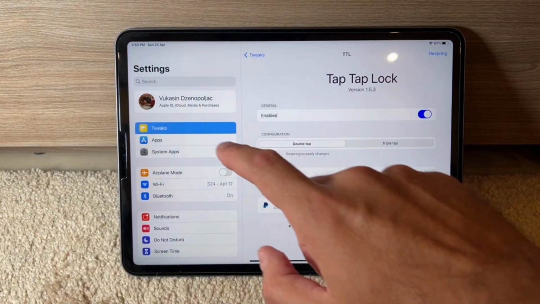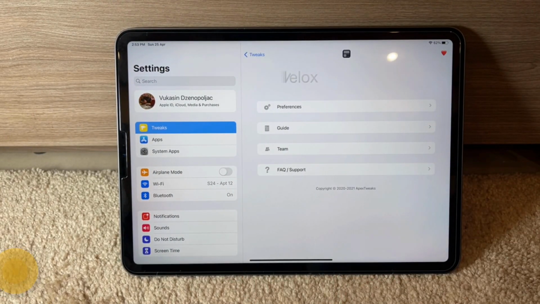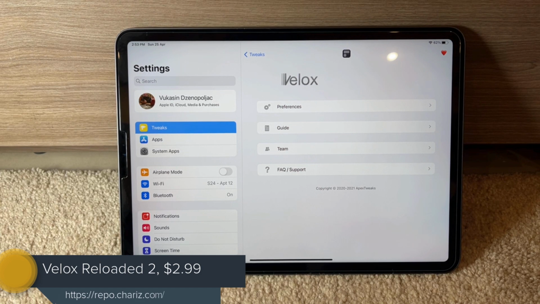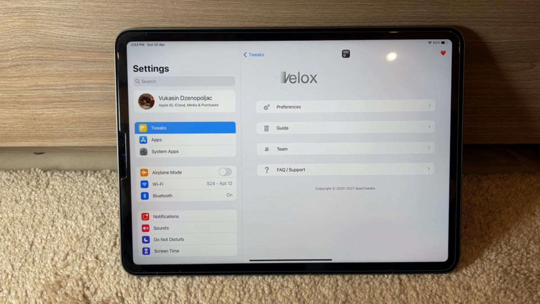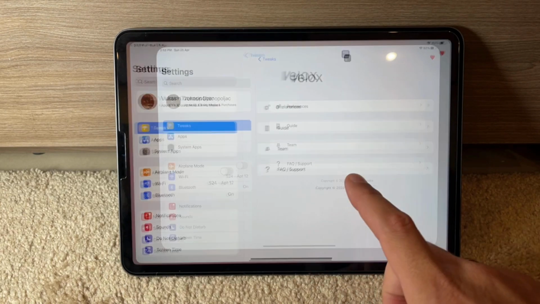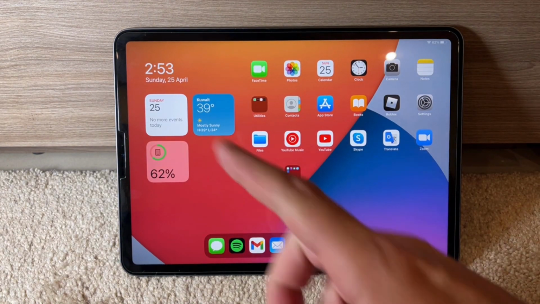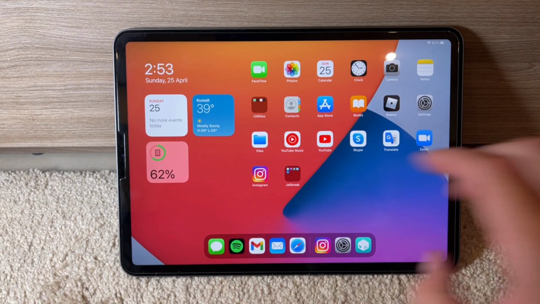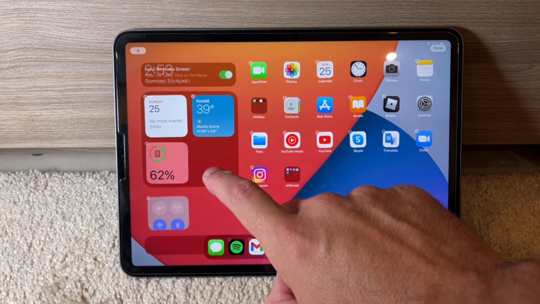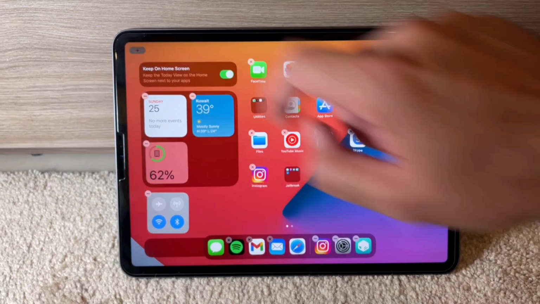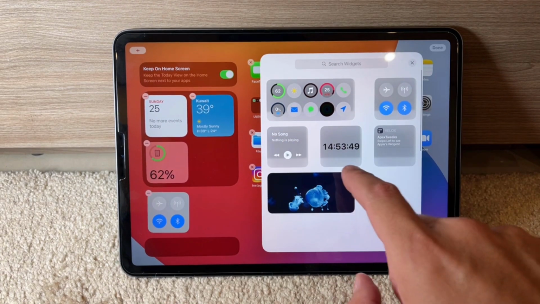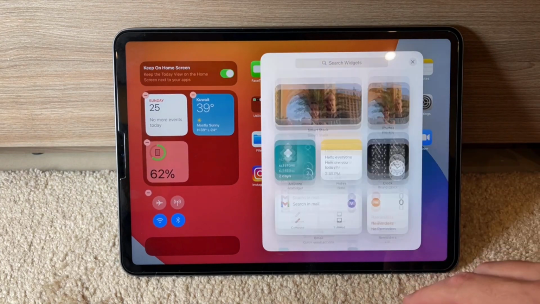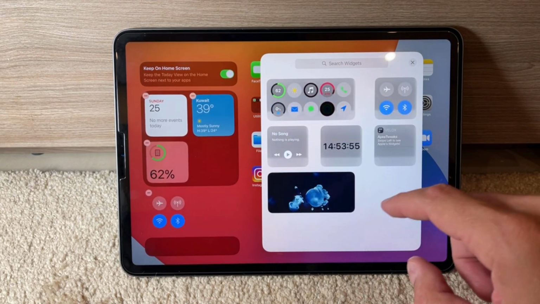And the final one, number 10, is Velox Reloaded 2. Mainly this tweak is pretty cool for iPhones, which gives you an additional set of widgets on your home screen. But on the iPad, you have the widgets visible only when in landscape mode, right? So when I want to change this, I can add a widget from here, and you can see by default these are the widgets from Velox. When I swipe, I get the normal iOS 14 widgets. When I swipe back, I get these widgets.